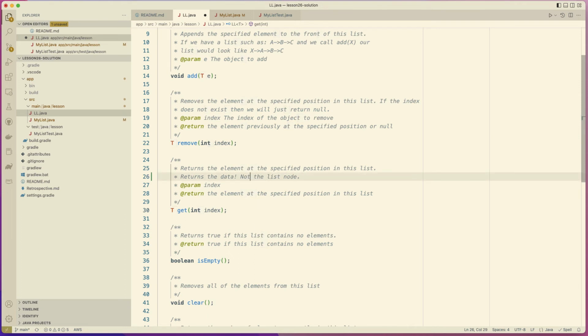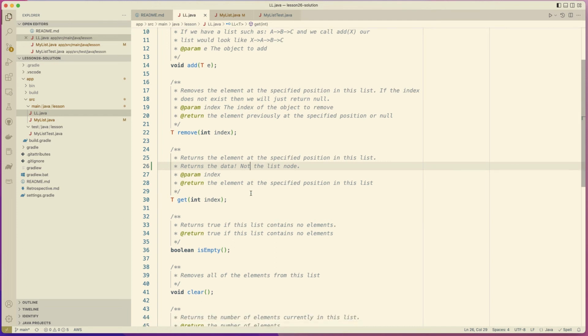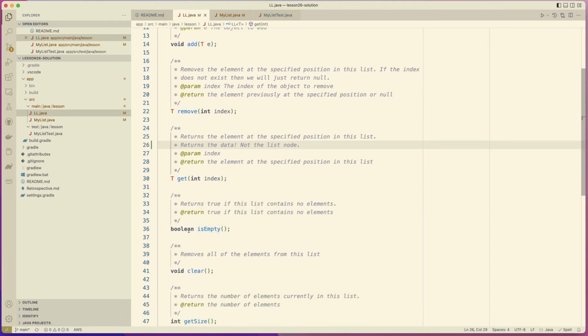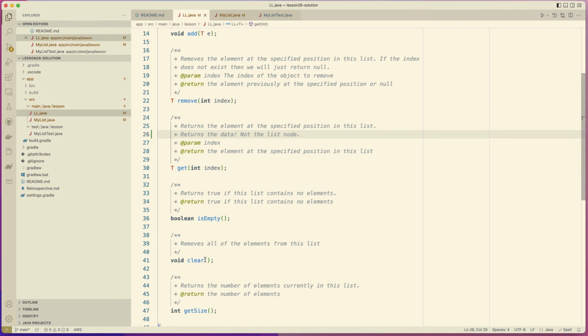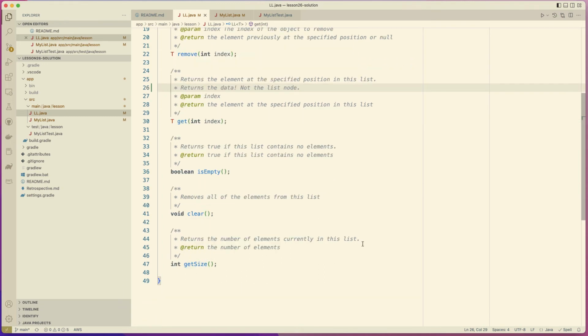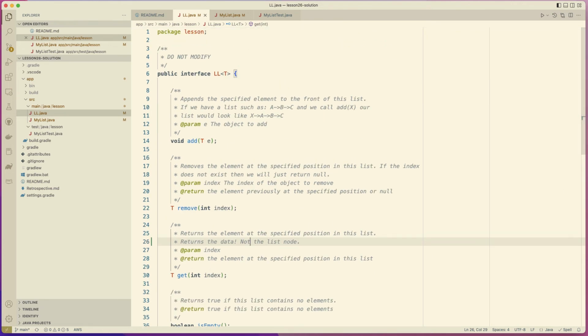Then we have isEmpty, which just returns true if it's empty. Clear just removes everything from the list, and getSize returns the size of what's currently in the list. All right, so let's go look at the actual code.